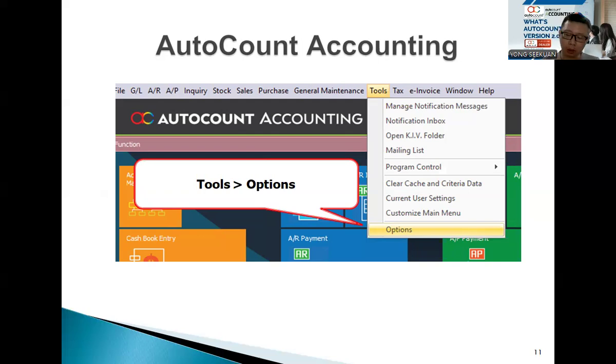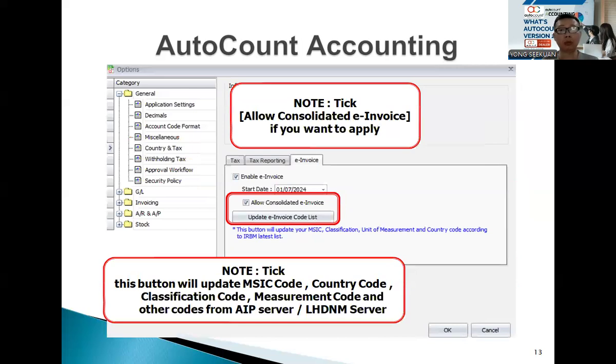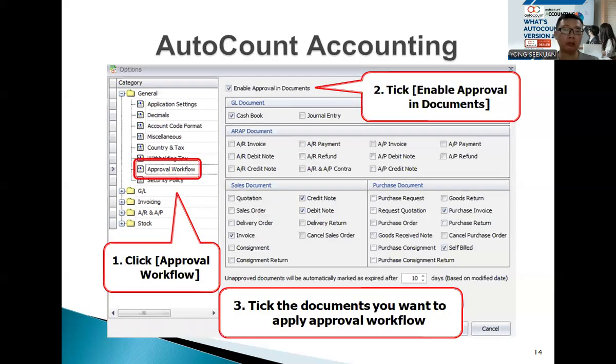You go to Tools, Options. You need to enable your e-invoice first. Do you want to allow the consolidated? You need to press the update code listing so that you can get the new codes from the API server and the LHDN server. Now we have one new function, the approval workflow.